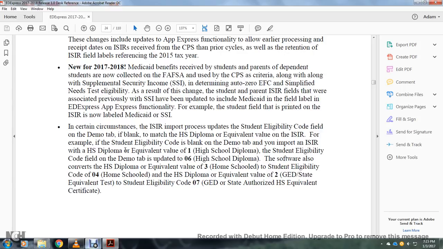For certain circumstances, the institutional student information record import process updates the student eligibility code field of the demo tab if it is blank, to match the equivalent value of the historical diploma in the institutional student information record. For example, the student eligibility code is blank on the demo tab, and the institutional student information record has the historical equivalent value of 1 for the high school diploma. The student eligibility code for the demo tab is updated with 06 for the high school diploma.